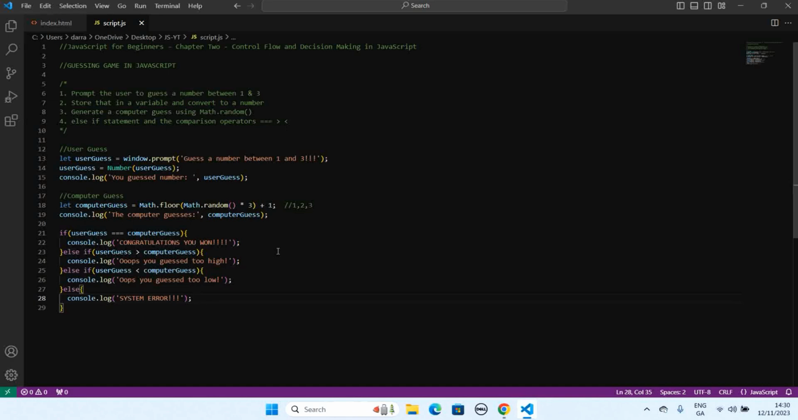Let me just review it and we'll talk through it together. So basically what we're doing is we're prompting out to the user or the window, guess a number between 1 and 3. So a user can press 1, 2, or 3. Then we're storing it in the variable user guess. And remember, when we declare a variable for the first time, you want to use the let keyword, unless it's a constant variable, which we spoke about previously. For example, a date of birth, where you don't want to override the value of a variable later on.